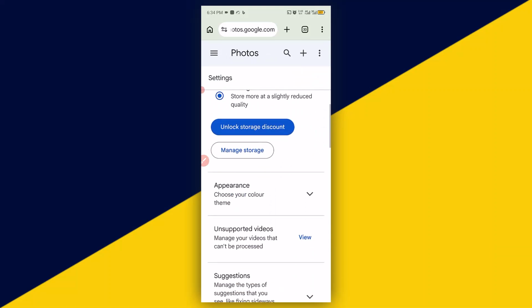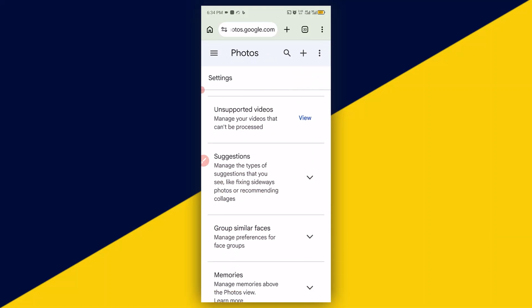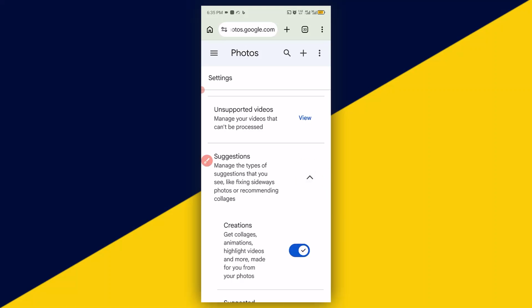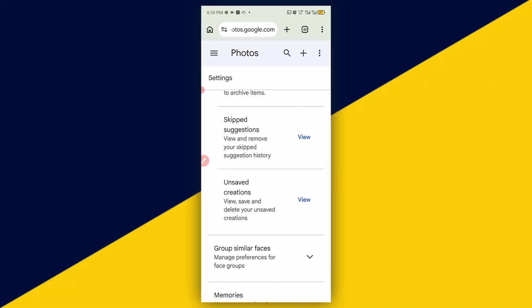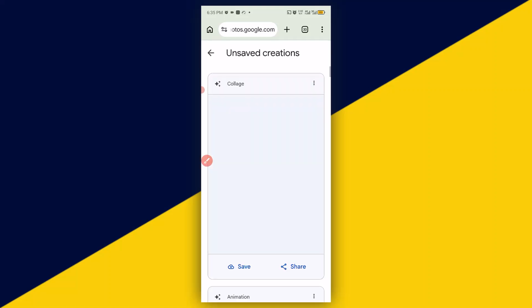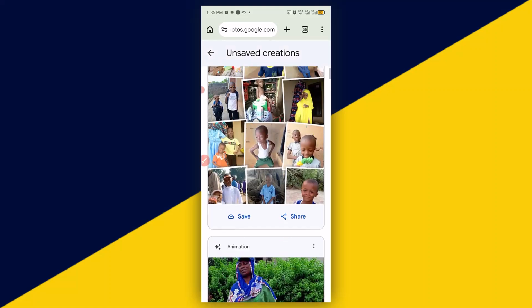Then scroll down right here. And the next thing you want to do is to go ahead and click on here to open the suggestion. Then scroll down right here. And then go ahead and click on unsaved creations. Go ahead and click on view. Then you have everything right here.